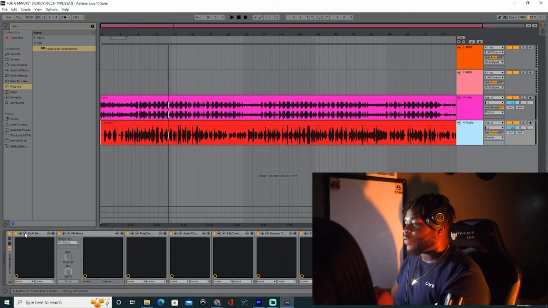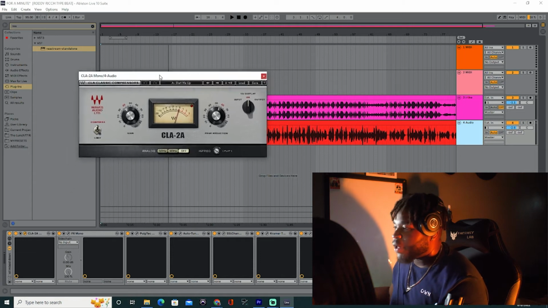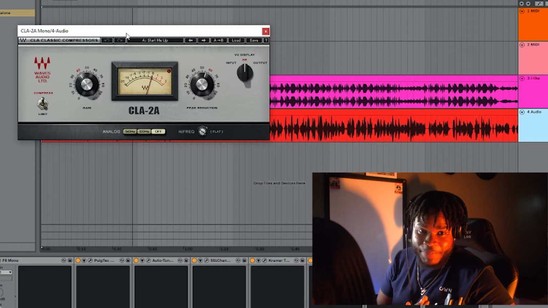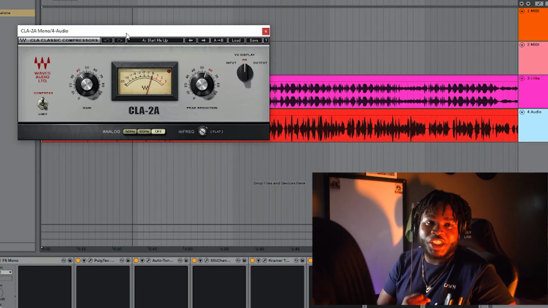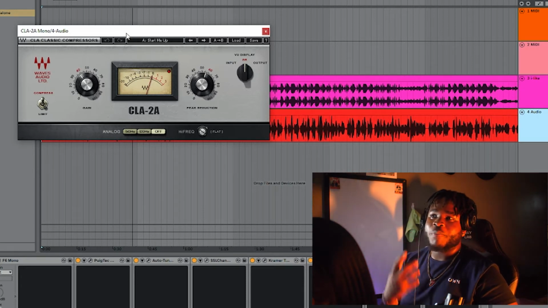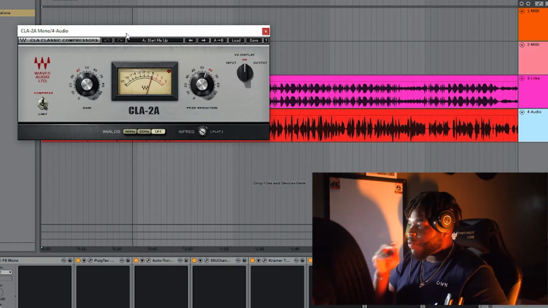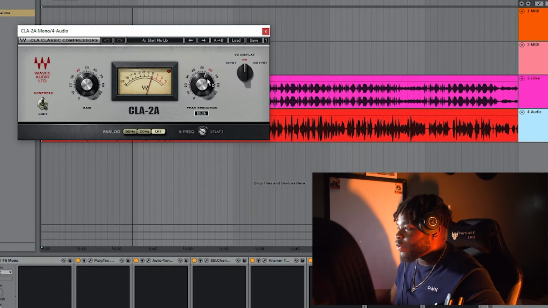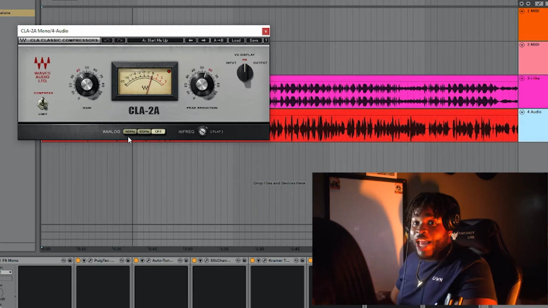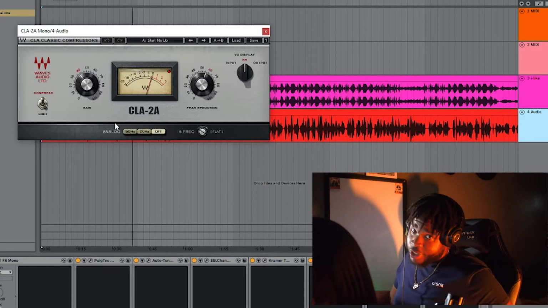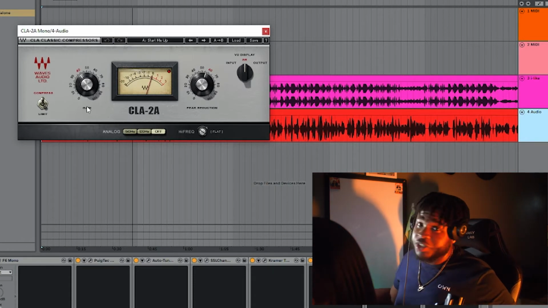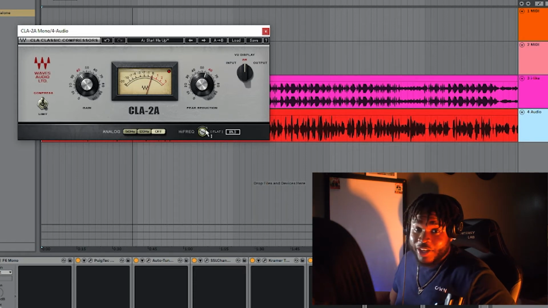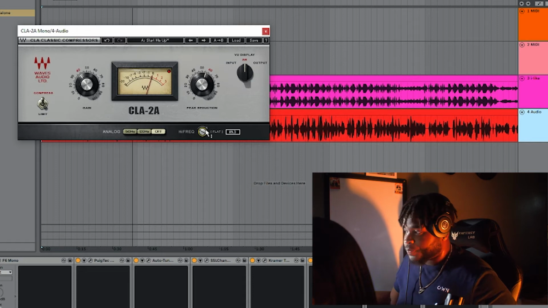Alright, so first and foremost, CLA-2A classic plugin. If you want to achieve that crispy, compressed, polished vocal sound, you start with this. I have the gain at 40. I have the peak reduction about 55. I turn the analog off. They're not going to tell you this: turn the analog off. That adds noise to your vocals. You don't want that.